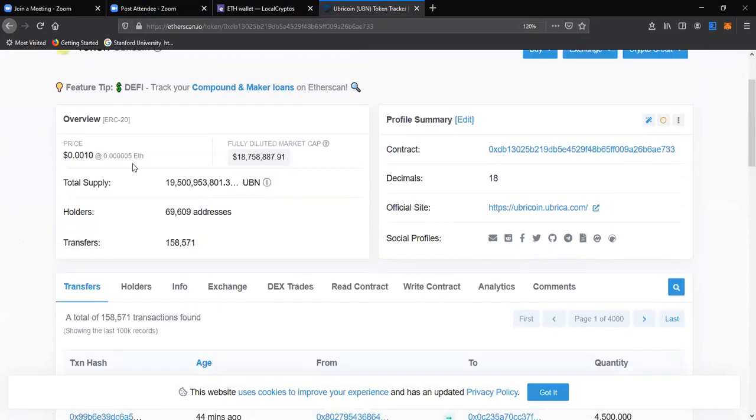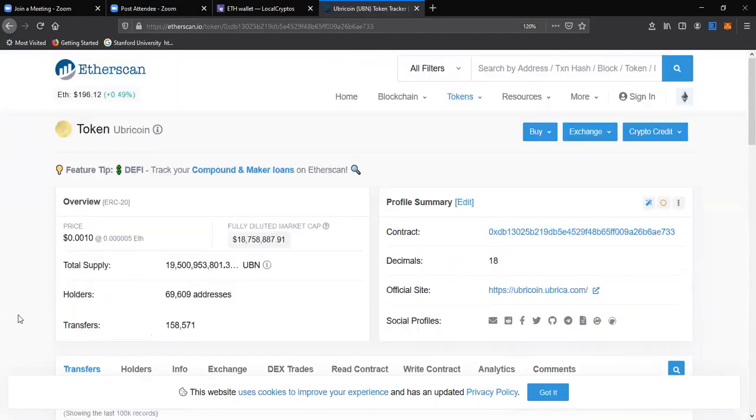So what we have here, we have the prices. This is Ubrecoin in Etherscan, and you can see here we have price. The price of UBN is 0.001, and we said it's an average price. It doesn't mean that in all exchanges this is the price of UBN. It differs from one exchange to the other. And then we have the total supply of Ubrecoin. The total supply of Ubrecoin is this. Then if you multiply this total supply by the price, you get the fully diluted market cap.